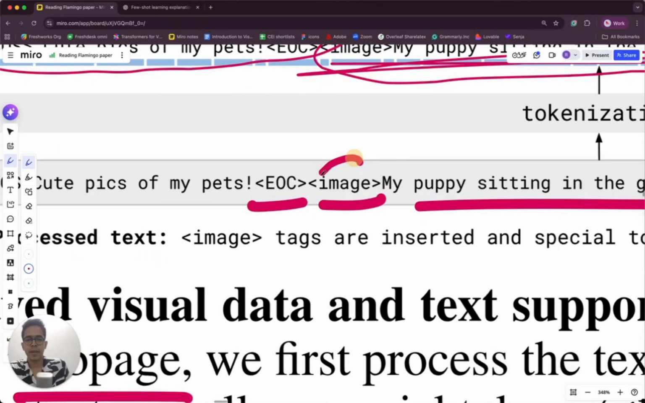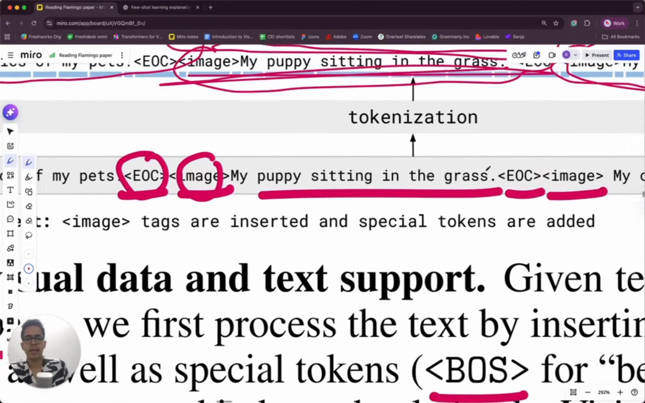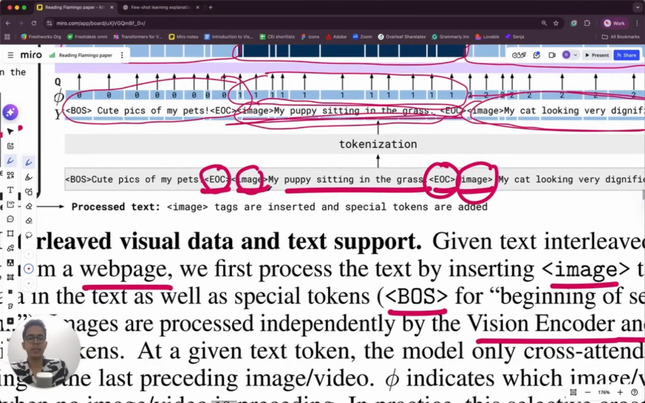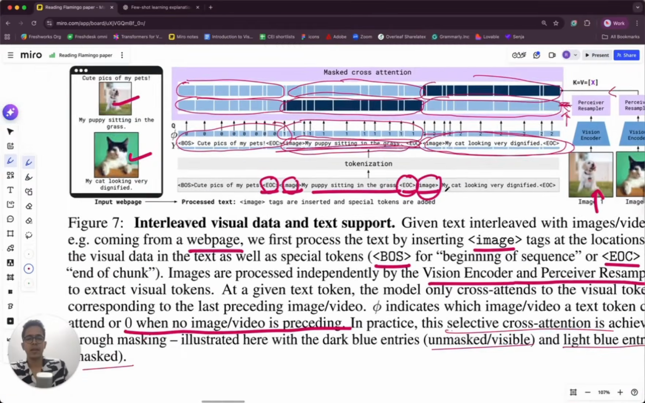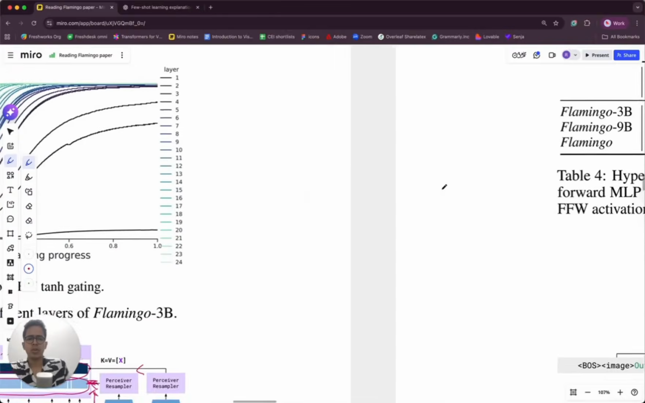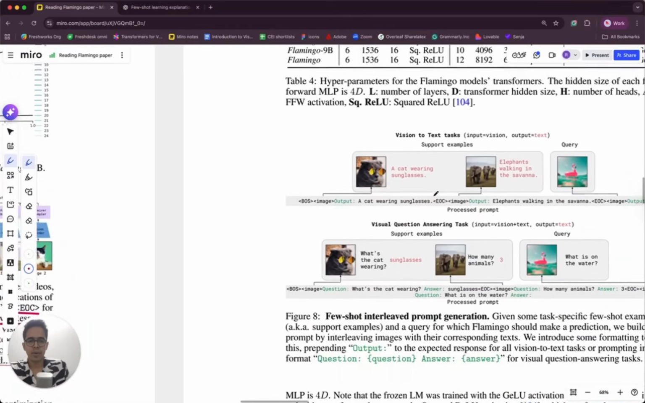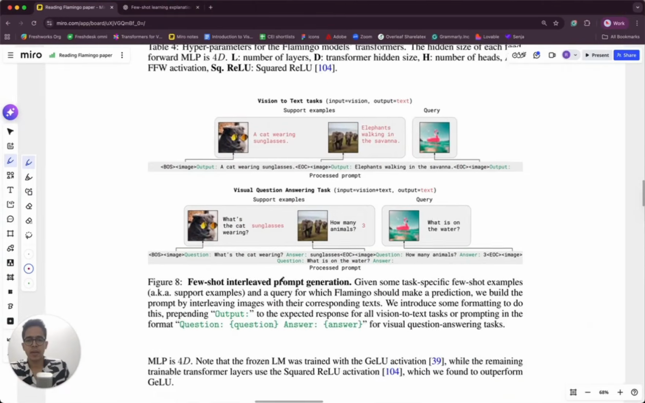So prior to image, the EOC token is added, because this EOC means the previous chunk is ending there. Okay, I also want to quickly show you a couple of images, maybe this one, few shot interleave.